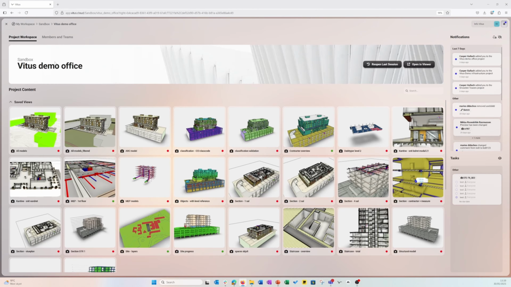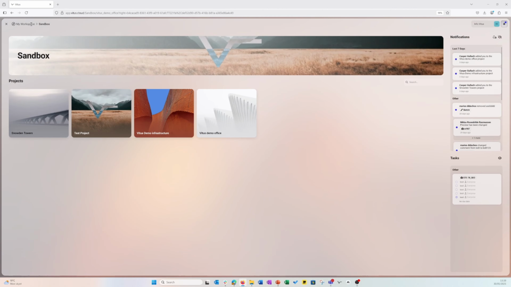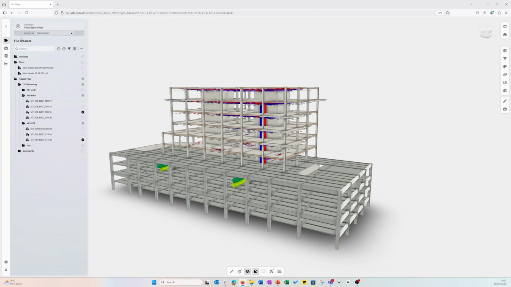If you click on the project name, a window for the project workspace will open. Here you can see an overview of views, dashboards and notifications connected to this project. If you click on the name of the organization, a window will open to the organization workspace where you will get access to the projects within the organization.